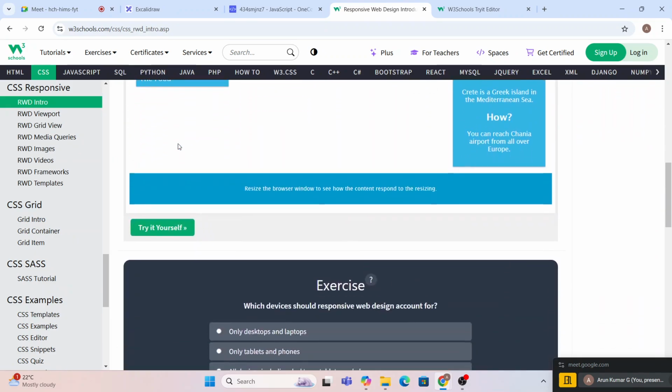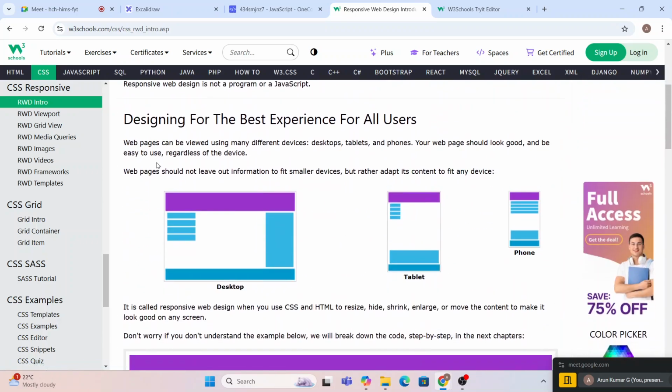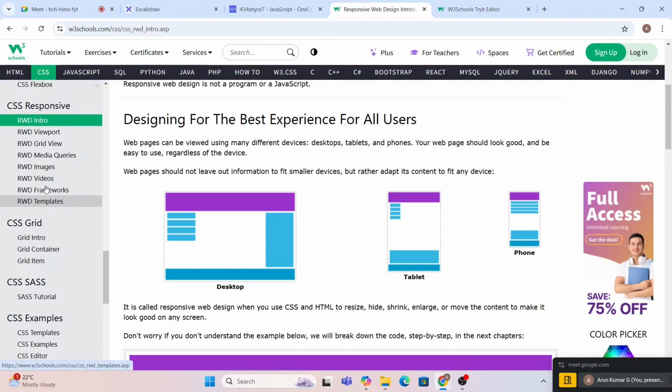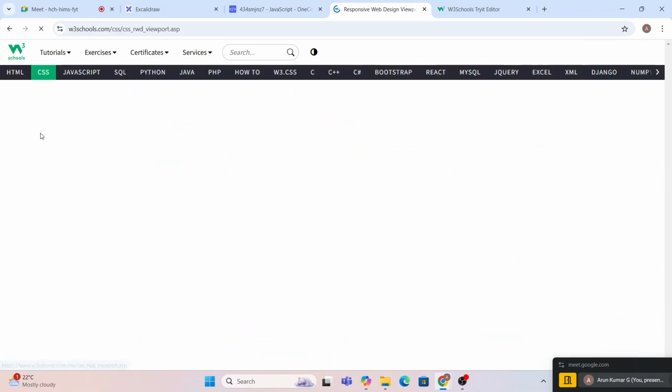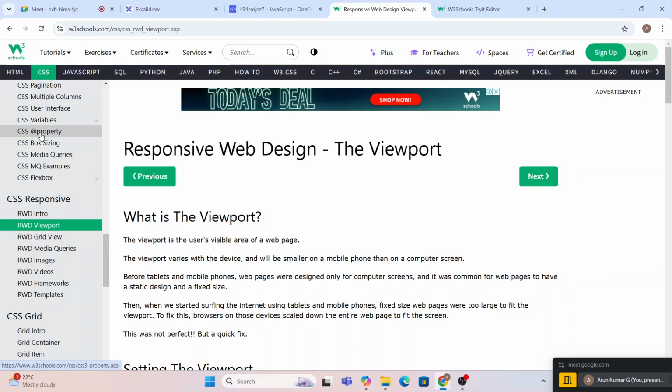All right. So this is what responsive web design is, just an example of how we make it. Now let us learn how to achieve this responsive design. What are the techniques we have? The first technique is called the viewport meta tag.